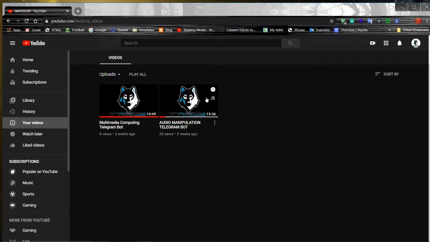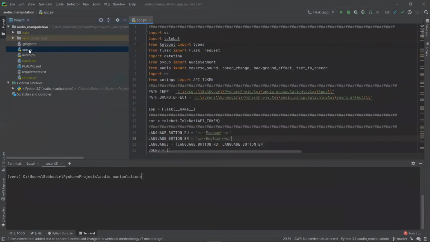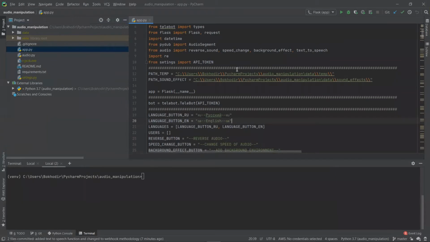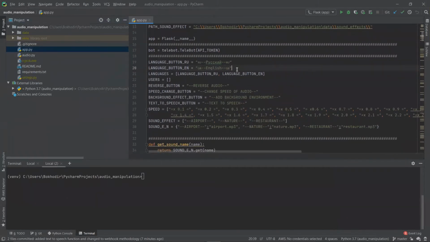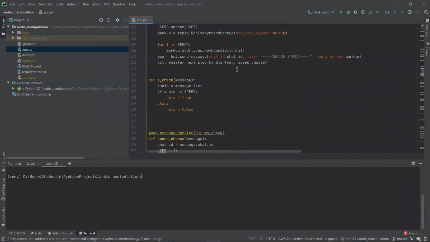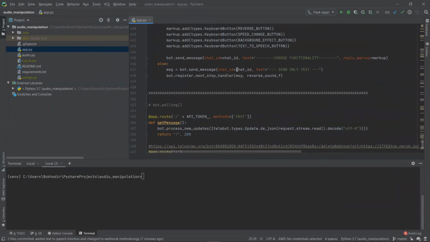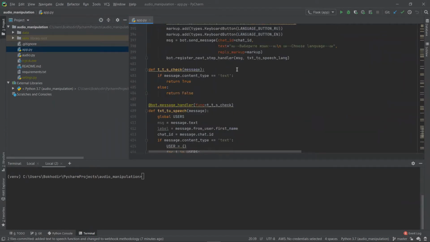If you remember, I made the audio manipulation bot using Python. Basically, what I have updated, I added the Flask framework, and I added also a webhook for this in order to make it work more efficiently. And also, I added text-to-speech functionality to this. Let's get started.